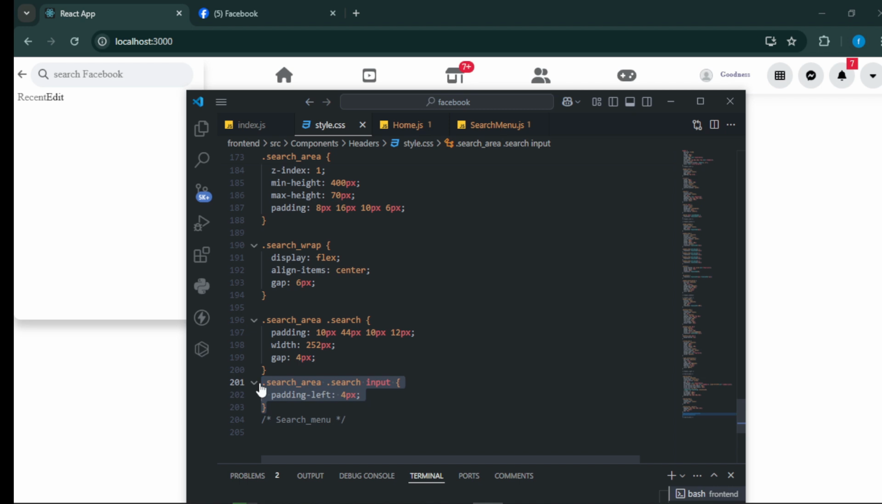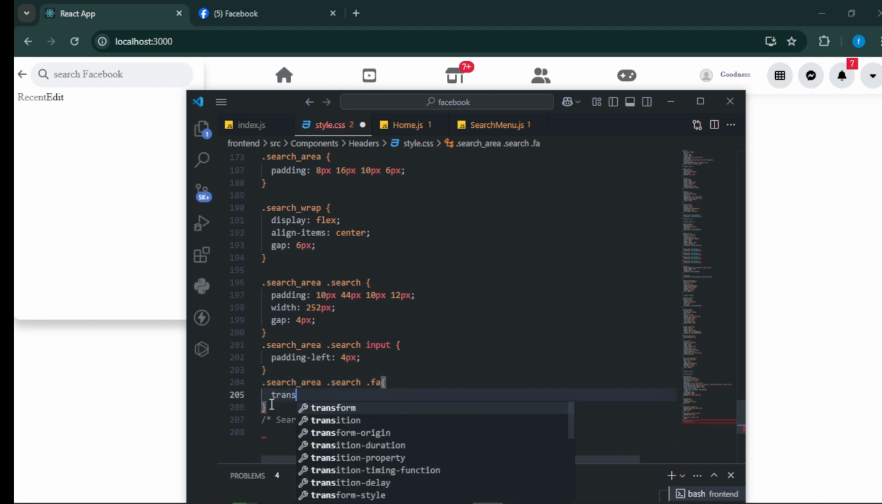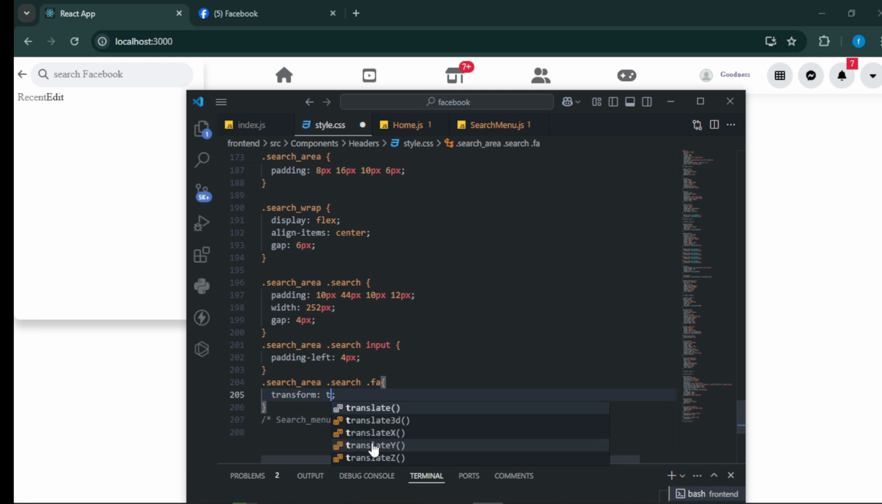I'm going to target the icons also. So I'm just going to repeat this, and then I'll call it .fa. Give it a transform of translate y, and that will be 1 px.